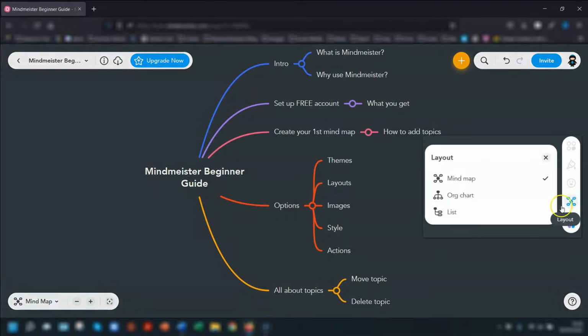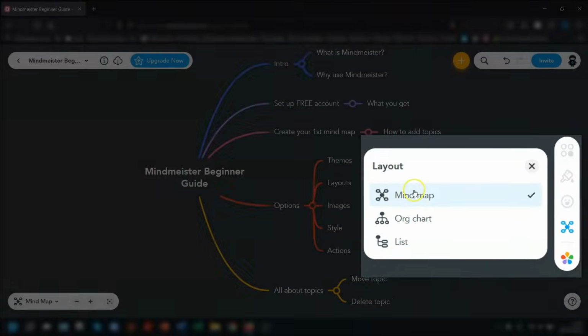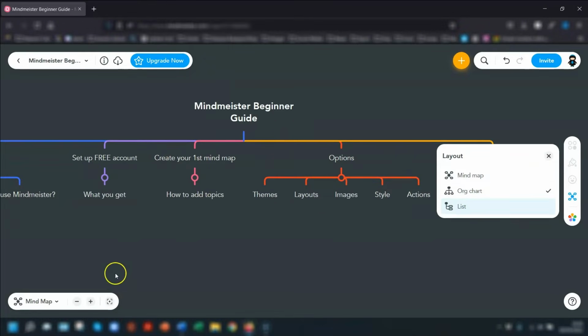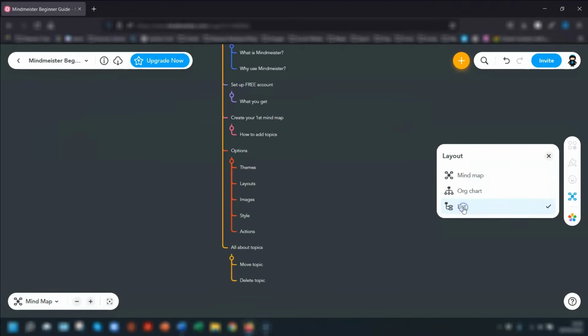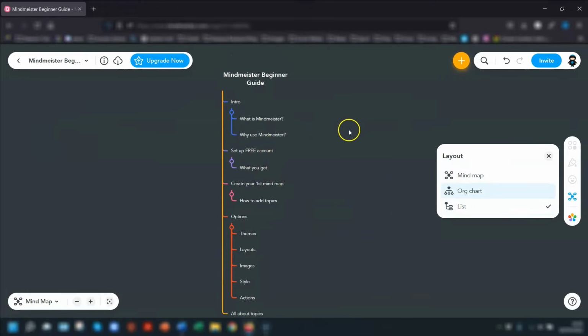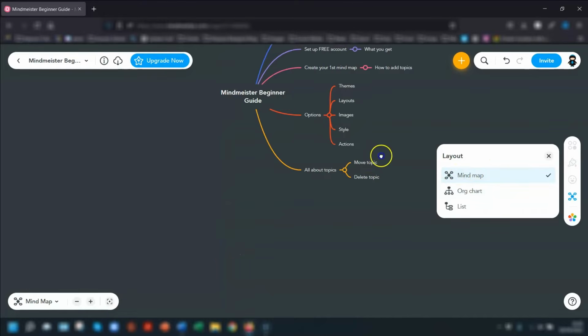So if you click into there, here you can change your map to an org chart or a list. So if we just click on org chart, you can see the map has now changed. If I just zoom back out, so you can see what that looks like. And you can also change it to a list, which is just a vertical list. Keeps the same structure as the actual map itself. And if you just go back to mind map, so that's the layout.